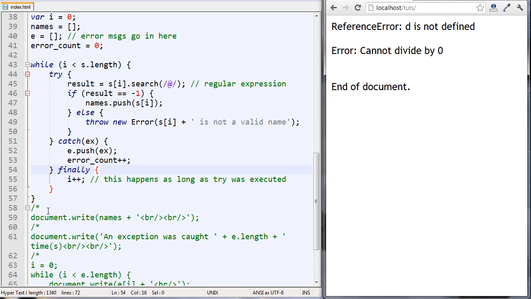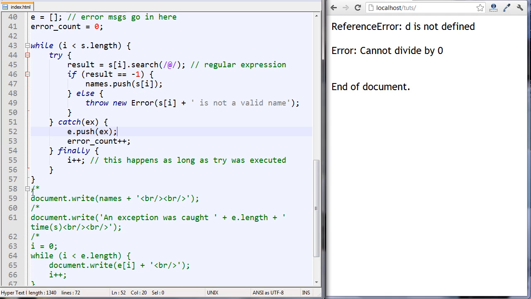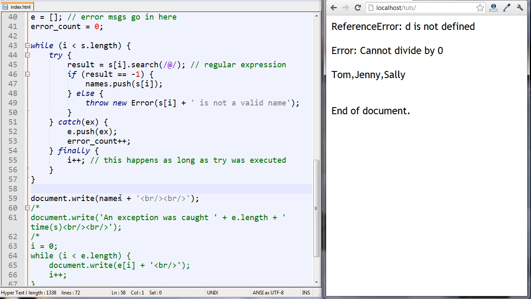Oh, and yeah, actually there was no output here. If it was successful, we're pushing things onto the array here, and we're pushing things onto the array here. So there's no output, and here's some output. So what we're going to do here is we're going to output the names array, and here we can see, remember this is an array, and here we can see there's 3 elements in the array: Tom, Jenny, Sally, and that was what we wanted.